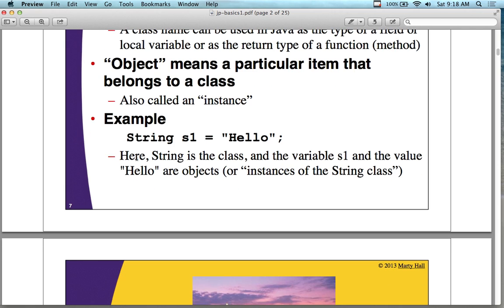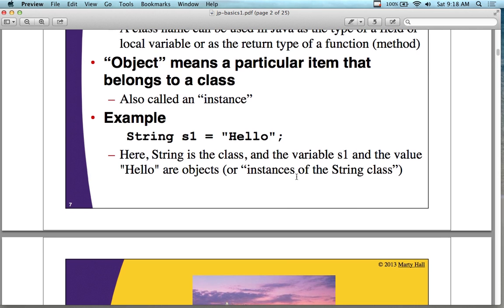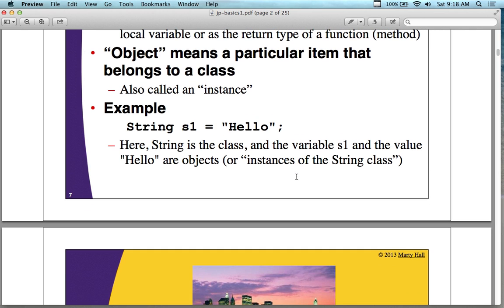And here's an example. We have String S1 equals "hello". So here the string is the class, and the variable S1, and the value hello, are objects or instances of the string class. Everything is an object in object orientation. Everything is an object in Java.